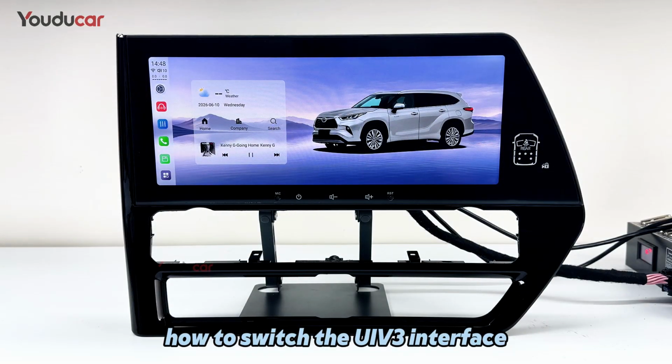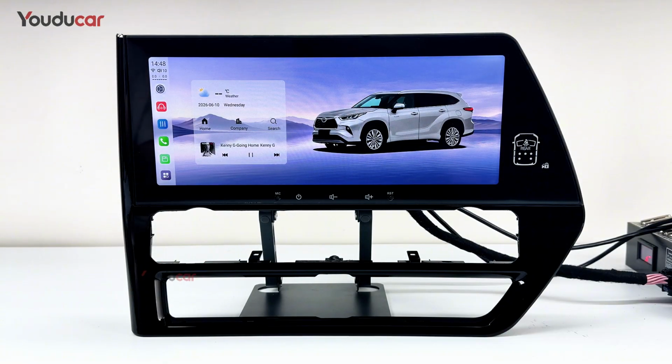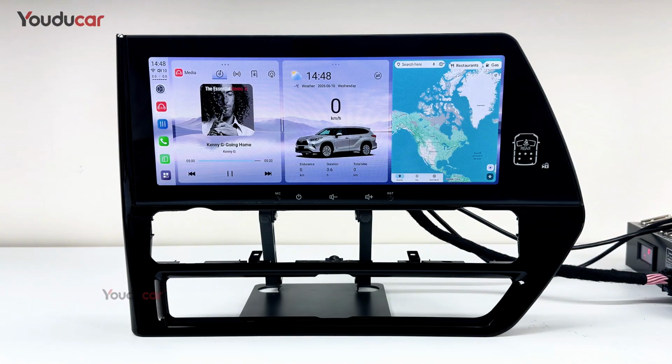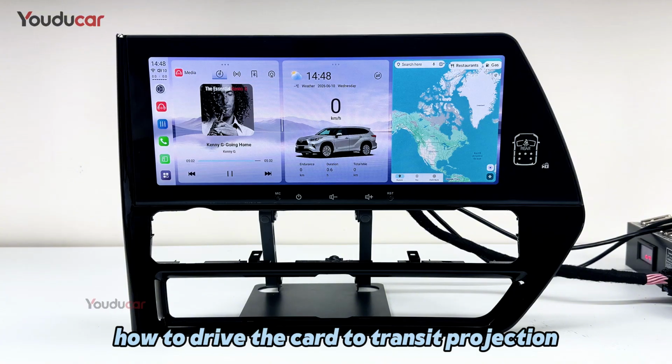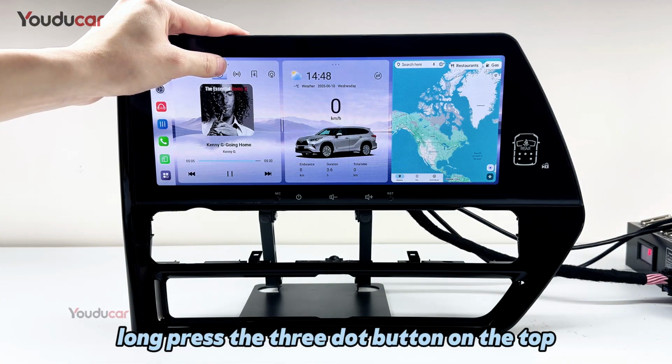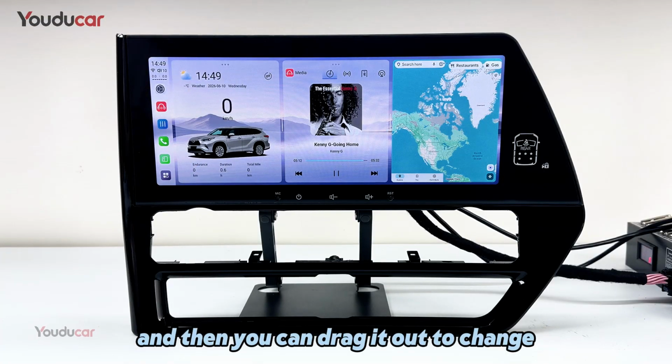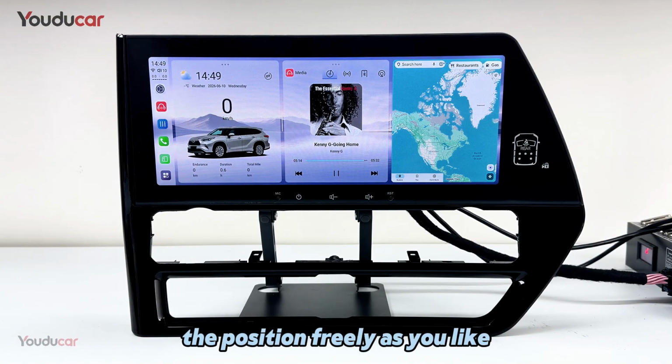How to switch to the UI with 3 interface. Tap this icon and you can switch the interface directly. How to drag the card to change position. Press the 3-dot button on the top, and then you can drag it out to change the position freely as you like.